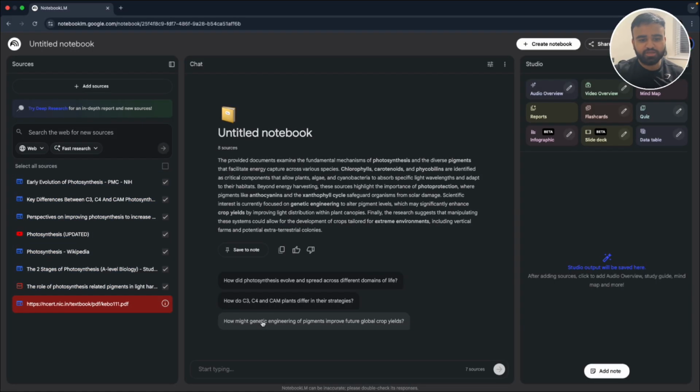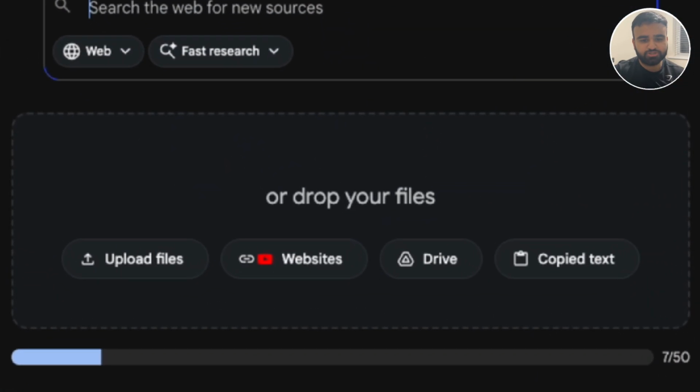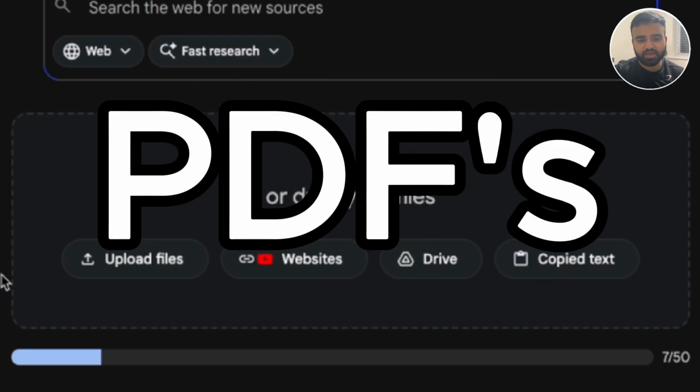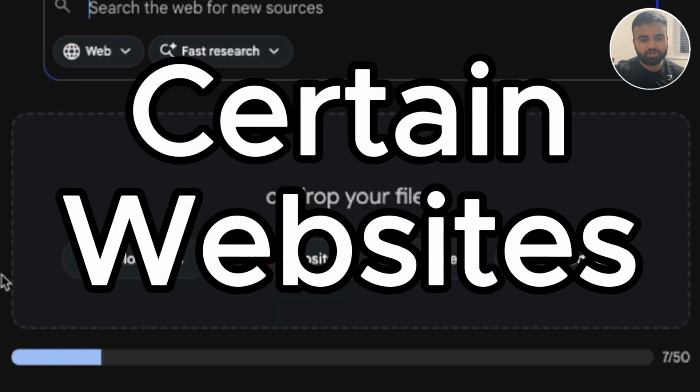Now to test all the other ways of adding information sources, I can click add sources in the top left. At the bottom, we have the option to upload files. This can include Word documents, spreadsheets, PDFs and much more. Next to that, we can use YouTube videos or certain websites as a source.